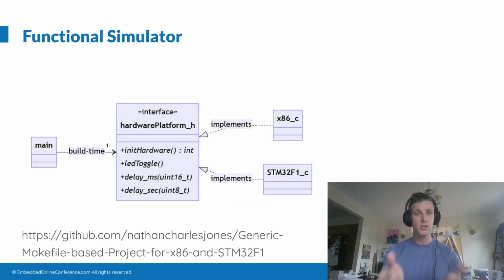All right, so here's a simplified example of that. Like I said, what I'm going to try to do is build an embedded application to be able to run more or less unchanged on my desktop. So you can see here that my main file is going to have build time polymorphism with this interface that I'm calling my hardware platform. I'm going to have four generic functions that I want my hardware to be able to implement. And I'm going to provide two implementations of those hardware functions.